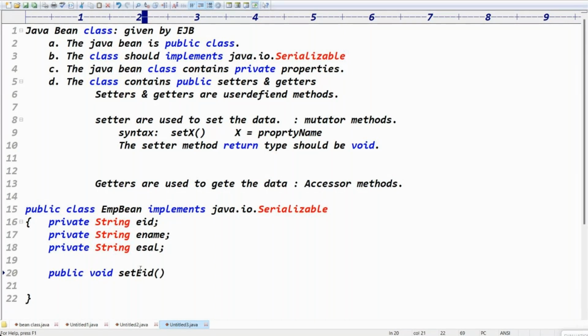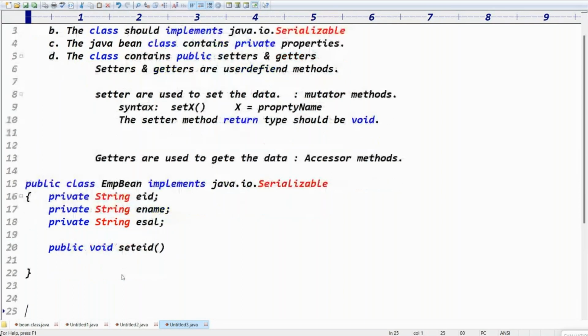E capital. The syntax is set x. Set x means what? X is a property name. You don't write set EID like this. The method convention is there. What is the method convention? Method name starts with what, Amma? Lowercase. Inner word starts with what, Amma? Uppercase. That's why setEid.